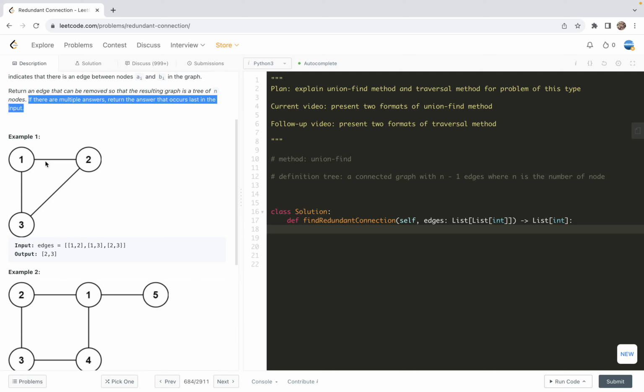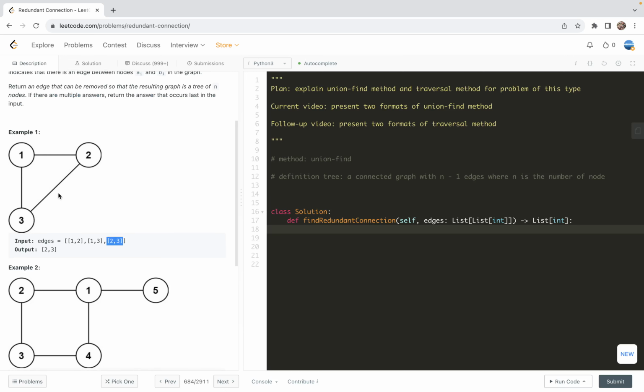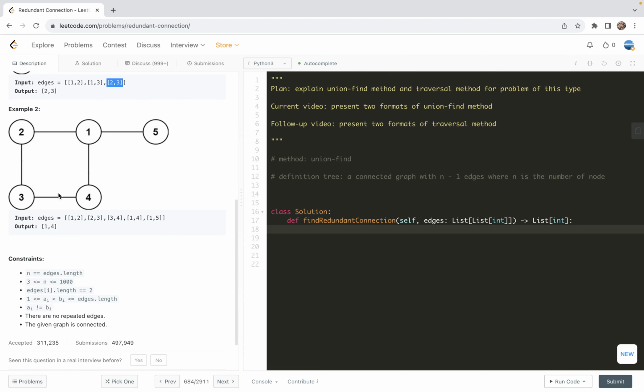In the first example, this is singly connected, right, for sure. So we can delete either 1, 2, or 1, 3, or 3, 2. But the last one is 2, 3, so we're going to delete this one, or return this one. In the second example, we can delete 1, 2, 2, 3, 3, 4, and 1, 4, right? But the last one is 1, 4, so we're going to delete 1, 4.